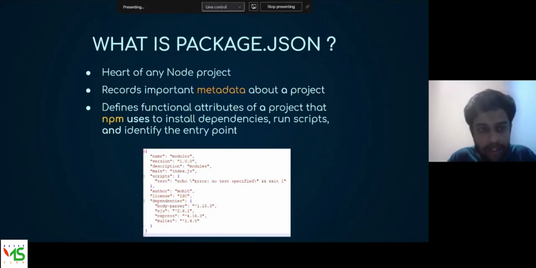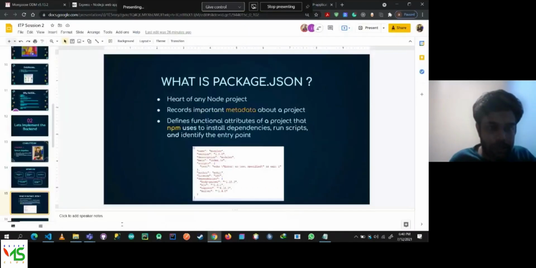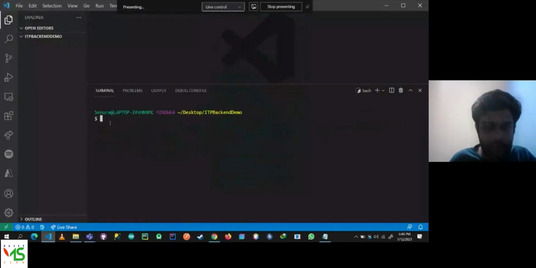You may not be aware of what npm is. I will get into that in a few seconds. That is the package.json file. Basically, it contains all the things about our project. We can create a package.json file by giving the command npm init in the terminal.